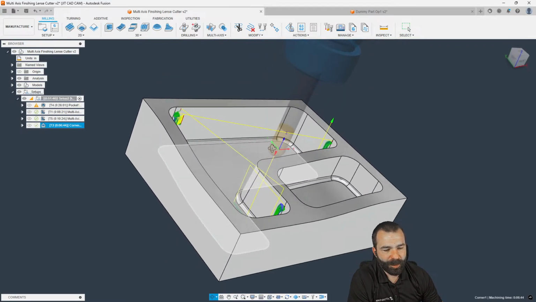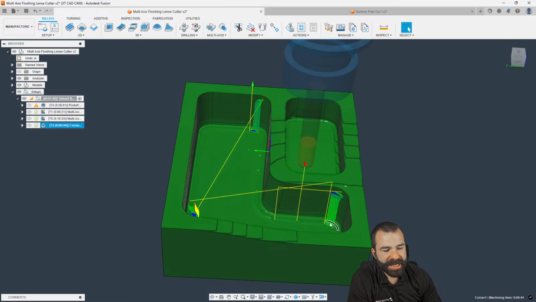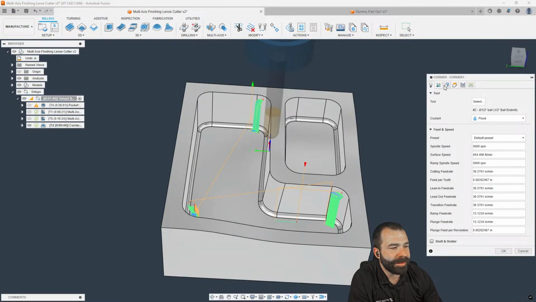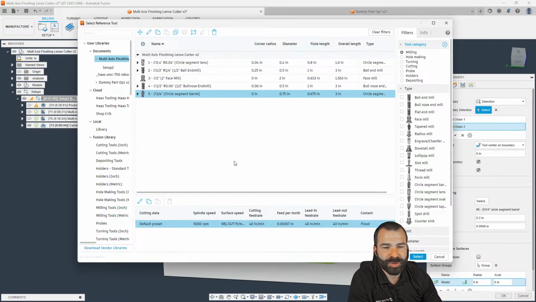Now, again, what is happening, and I believe this is because of the tool we defined more than anything, is we're still staying in those 4 locations. And we're now working our way from the top down, where, again, the corner toolpath is trying to recognize that 3/4 circle segment barrel, which isn't an ideal tool for what we're doing. So let's swap some things out here.